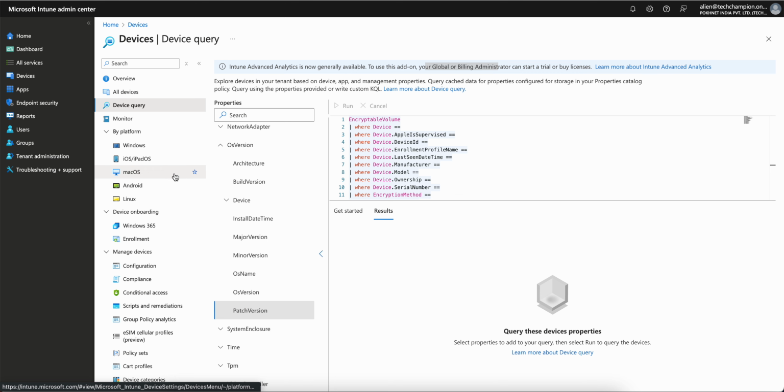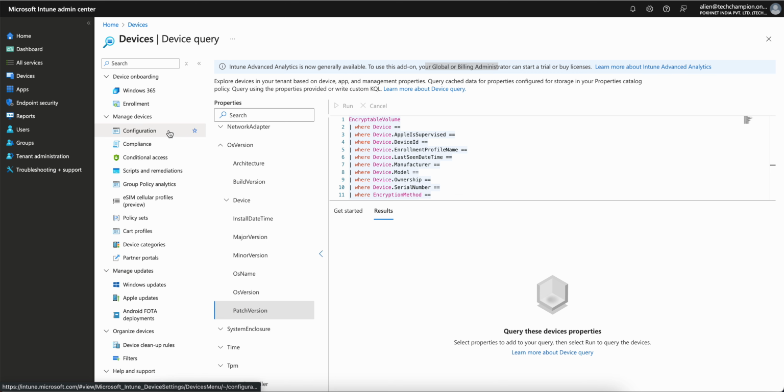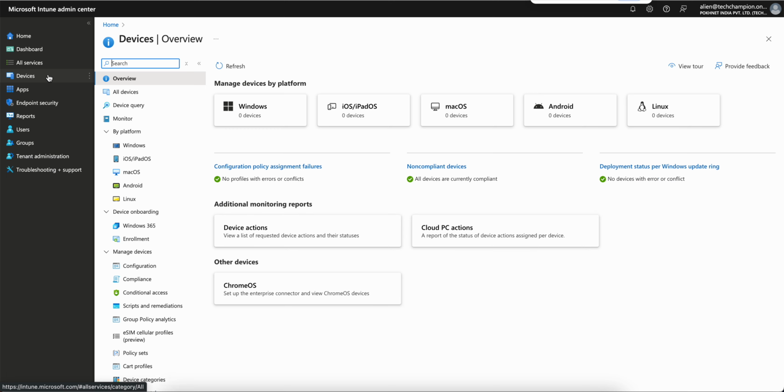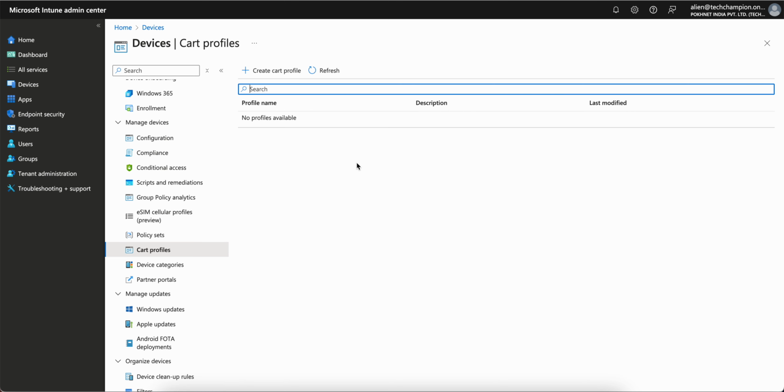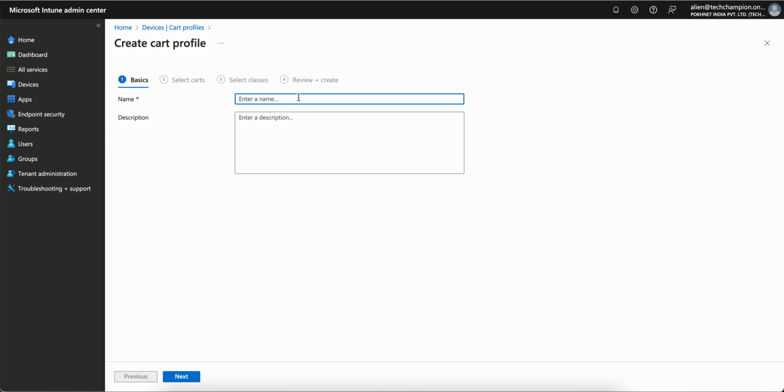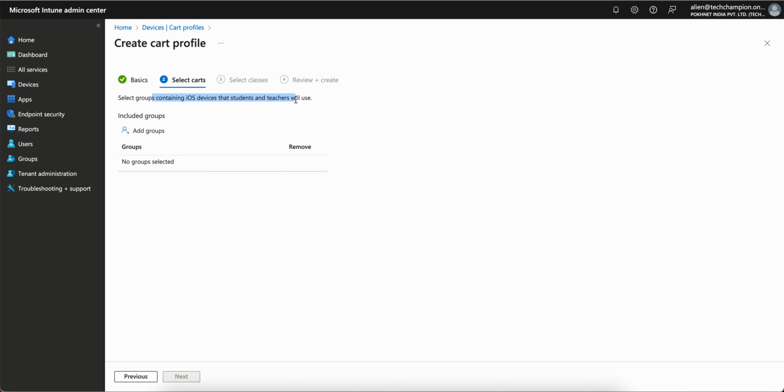for troubleshooting. Another thing, if you just go to the devices, I will show you quickly. If you go to cert profile, under manage devices you can see the cert profile. So what is the cert profile? You may have seen in your Intune console how you can create a cert profile. If you are managing your devices, especially for schools, you can see here: select group containing iOS devices that students and teachers can use. You can deploy the certificates.